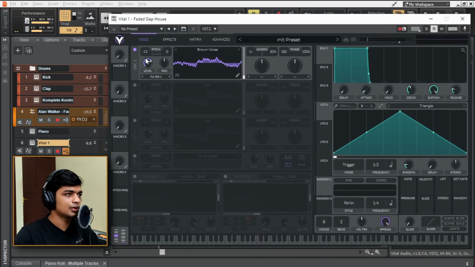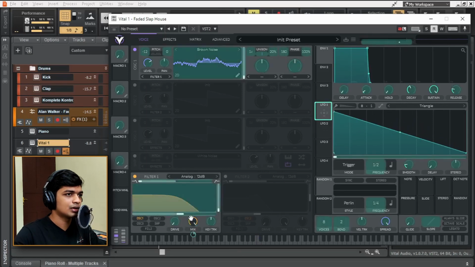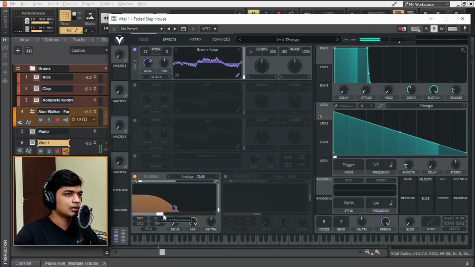Now we are going to enable filter 1 onto which it is being directed, and then automate this filter cutoff with one of the LFOs. Like that. Let's increase the speed.